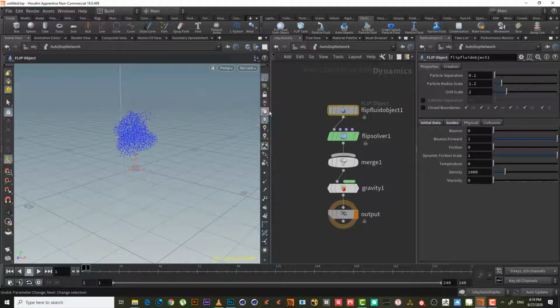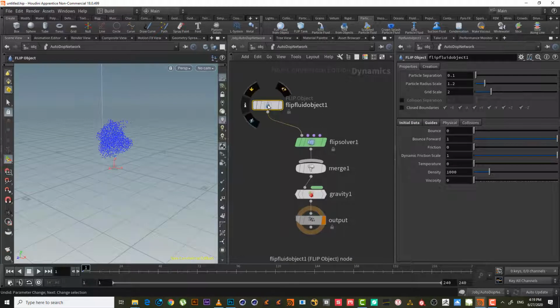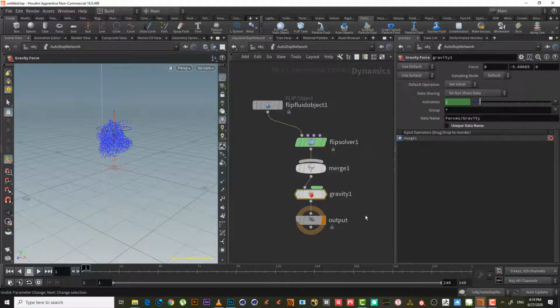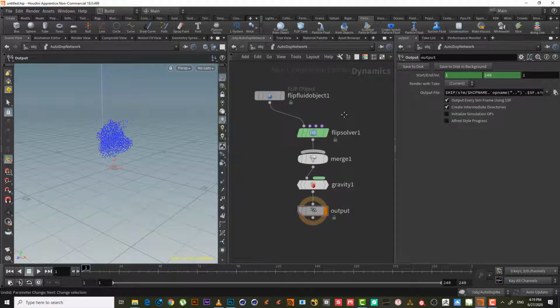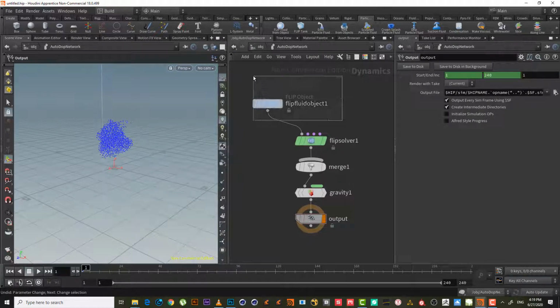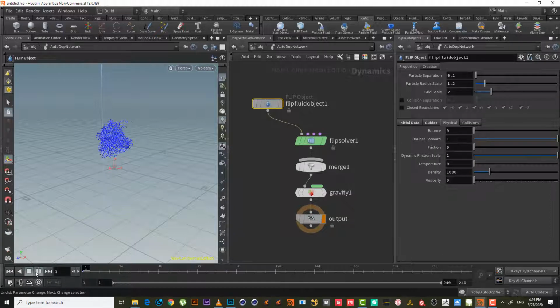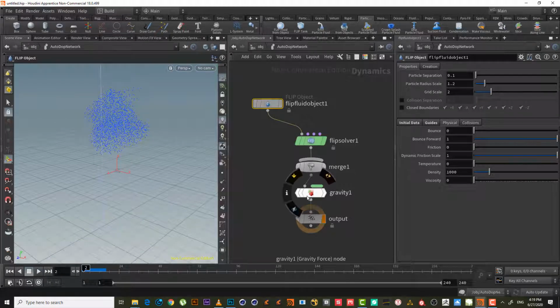Okay, so as we can see here, it built for us a node tree containing FLIP object, then FLIP solver, merge, gravity, output. We can do all this from scratch, but this is the advantage of using the shelf tool. It does the work for us. All we have to do is make some adjustments and changes or add more nodes. If we hit play, the particles will start to fall down, because we have a gravity here.